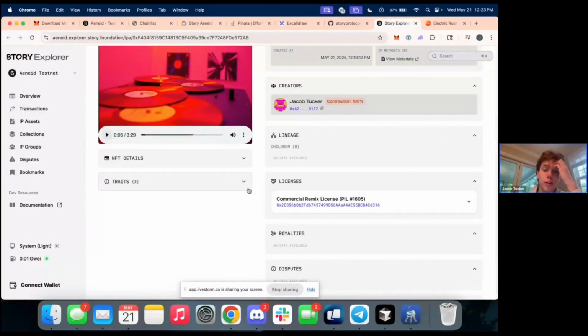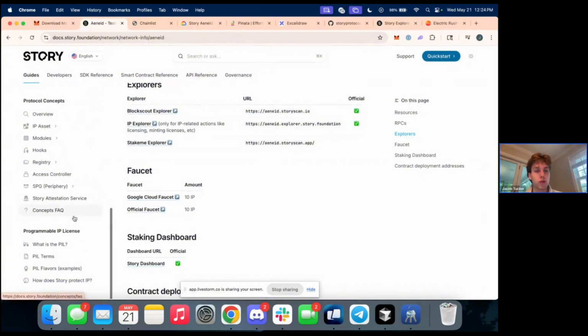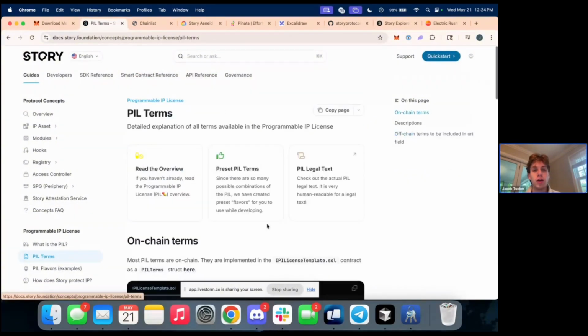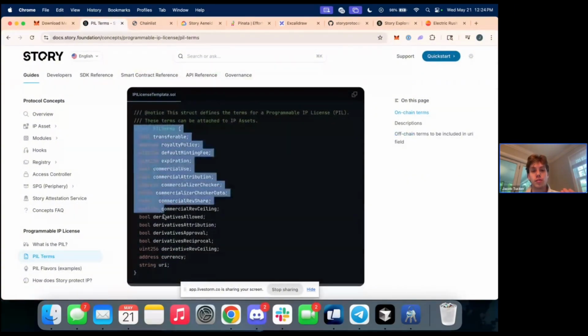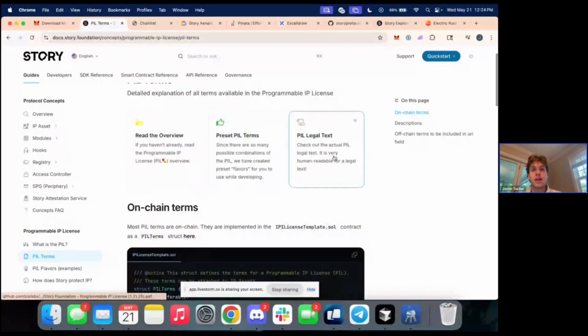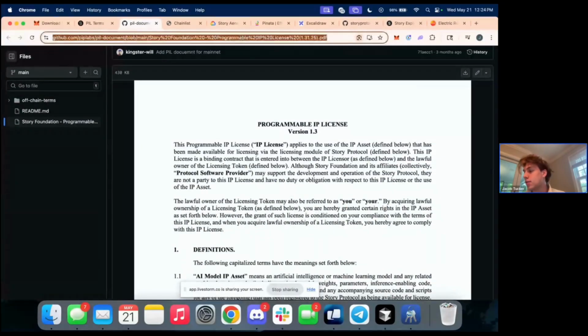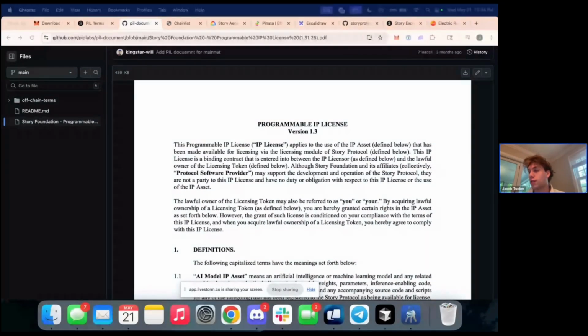Now, what's so cool about Story is that, again, if you went to the workshop yesterday, we have programmable IP license terms in our protocol. So in our docs here, you actually see the full terms. If you scroll down and click on PIL terms here, you can see all of the terms from the legal template, okay? Now, the legal template actually exists in the real legal world. You can see the document here. I'll paste this in the chat just for those of you that want to take a look for fun.